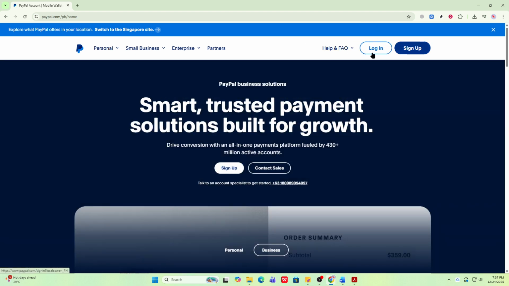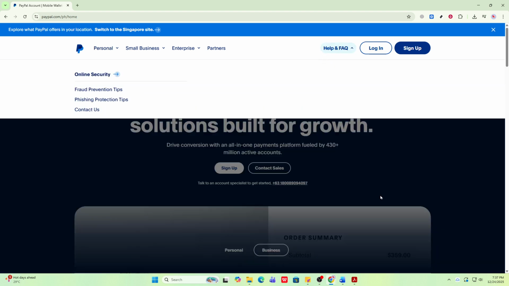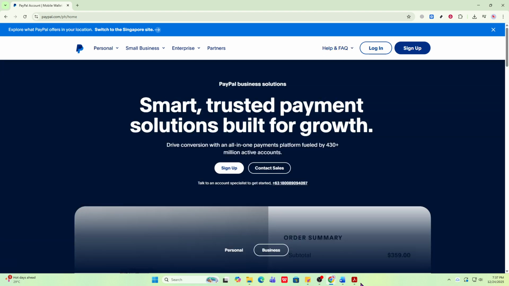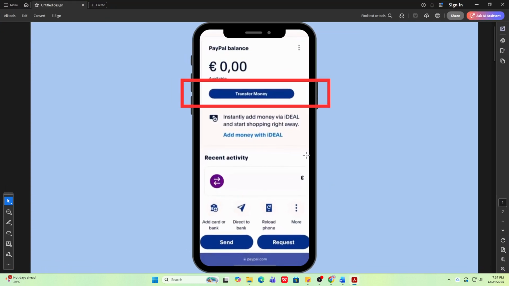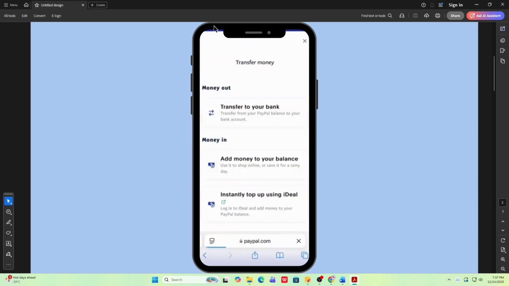Click Transfer Money. Under the Money In section, you'll see two options: add money to your balance and instantly top up using iDeal. Which one you use depends on what's available in your country. If you see the instant top up using iDeal option, that's the easiest route. Select it, choose Revolut as your bank, and follow the prompts. You'll be redirected to complete the payment through Revolut. This method is straightforward and typically fast, but it won't appear for everyone as availability varies by region.